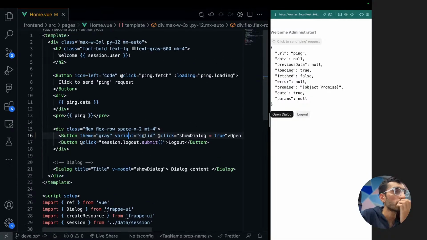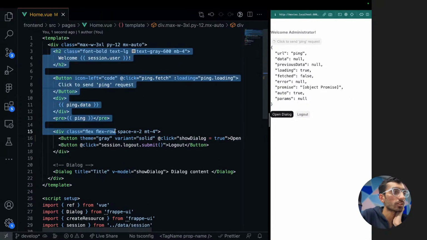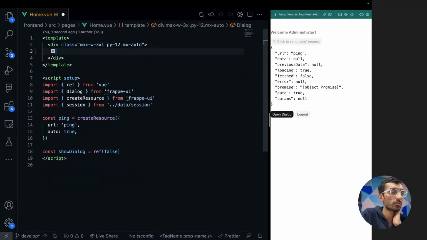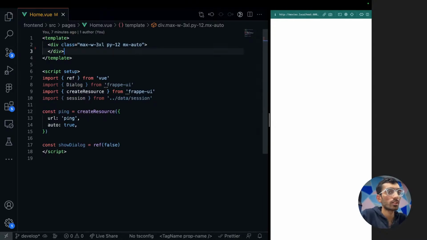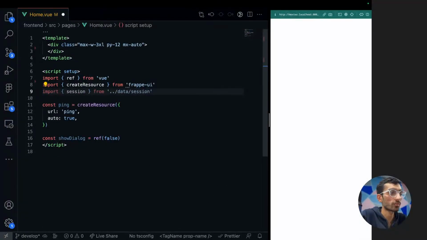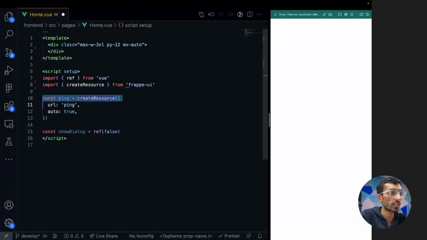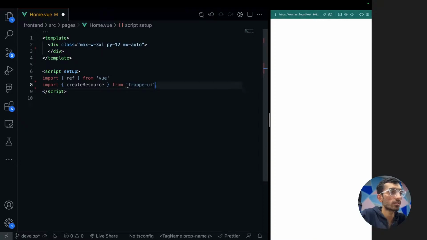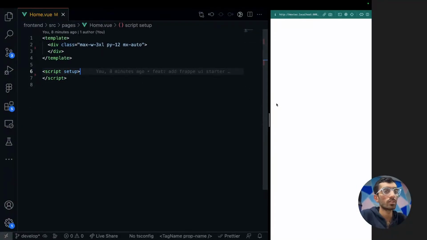That's fine. So what I will do is get rid of all this stuff for now, and I will also get rid of the imports for now. Session as well, ping, show dialog, everything. This also. So yeah, just give me a minute, I'll be right back.